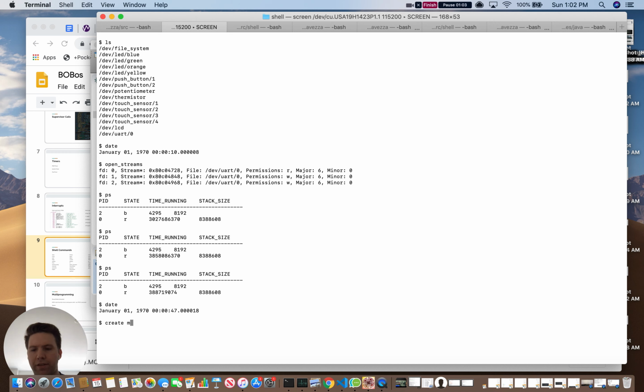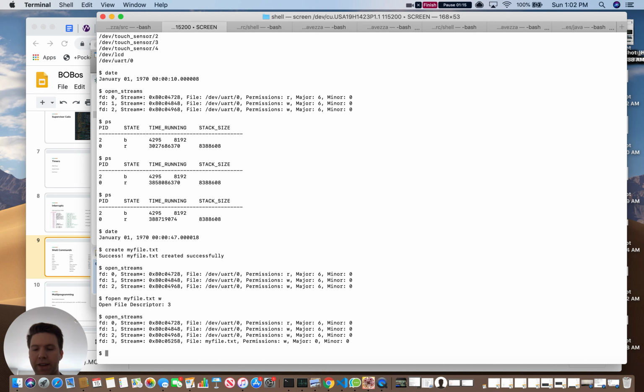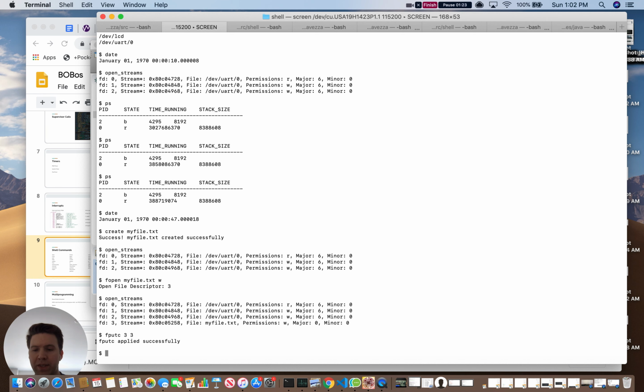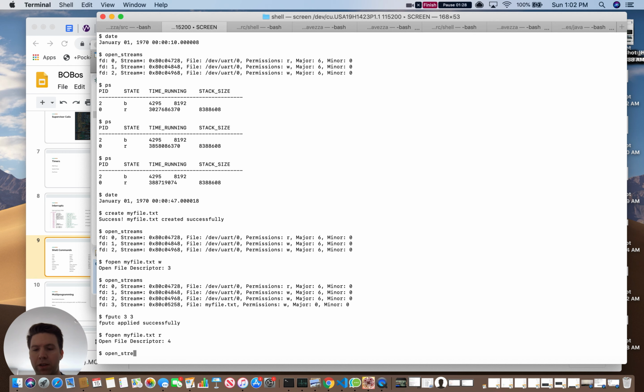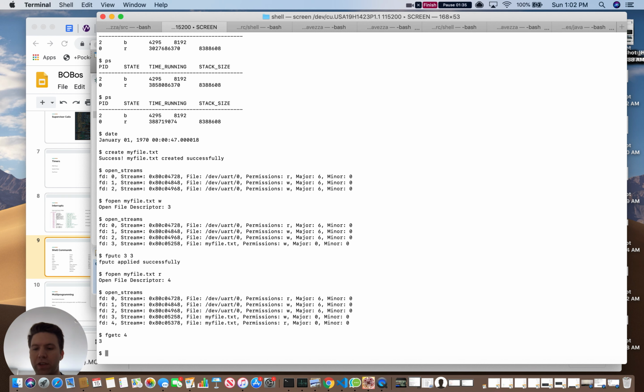I can create a file, let's call it myfile.txt. You will now see that open streams is not yet open until I open myfile.txt with write privileges. Now open streams should have a third open stream. I can fputc the number 3. Now I will fopen myfile.txt in read mode, you can see that there is an additional stream, and now if I fgetc file descriptor 4, the number 3 shows up as expected.